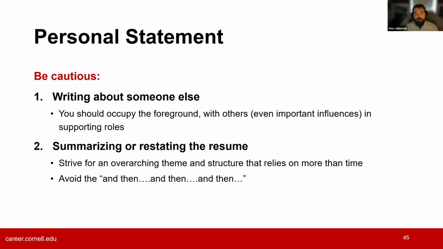Be careful summarizing or restating the resume. You probably have heard this advice a lot. It gets overstated online to the point that many people feel like they can't talk about anything from their resume. That's not true. Remember we said that a resume does what and when, a personal statement does why. You can draw on your resume because that's the record of things that you've done. But the personal statement shouldn't just be a rehash.